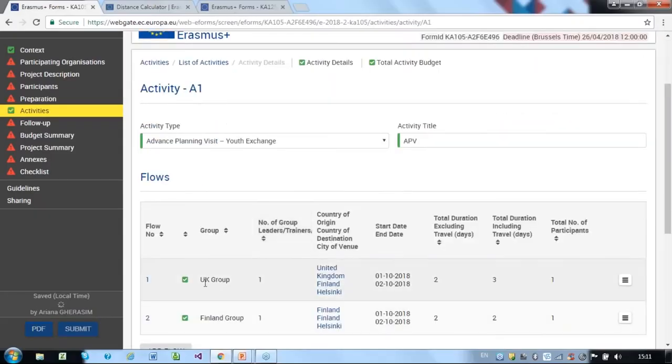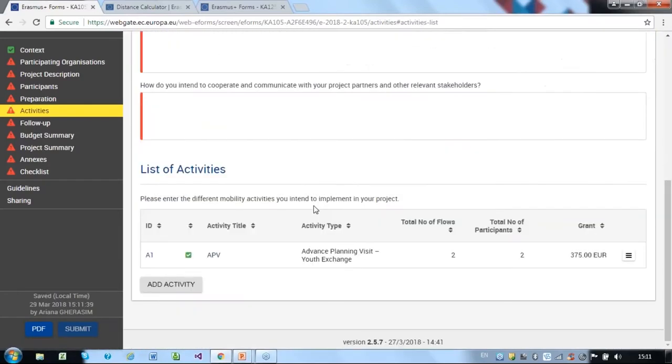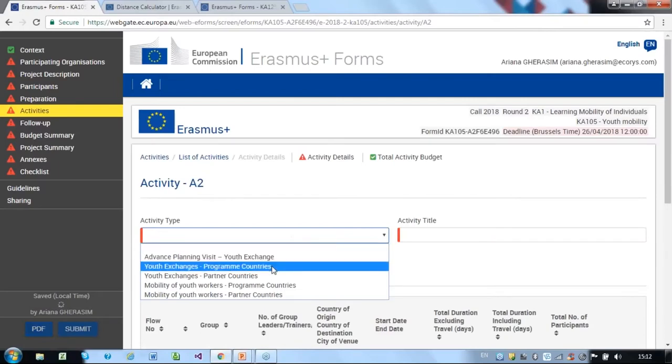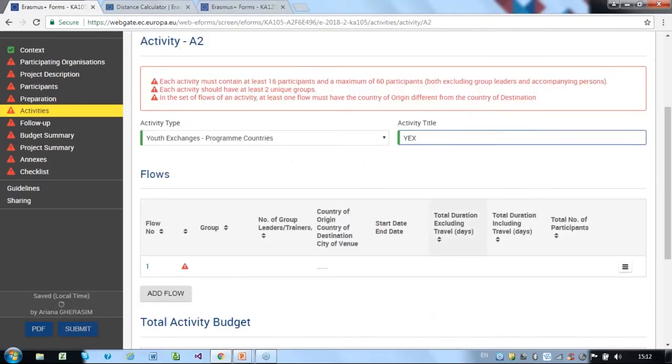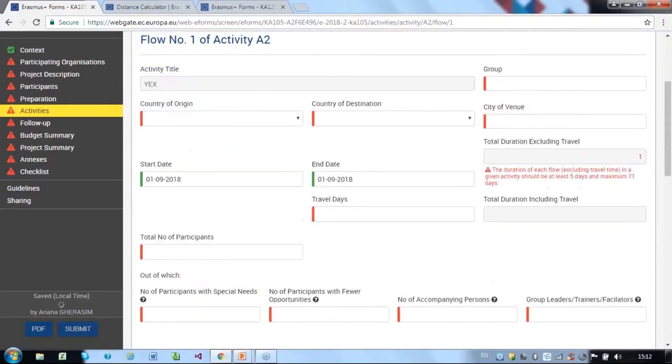Once we created our first activity with the specific flows, we can go all the way back to the list of activities and create a second activity by clicking the Add Activity button. This time, we will create an actual youth exchange. From the drop-down menu, we choose Youth Exchange Program Countries, because both our countries are program countries. Let's choose Country of Origin and Country of Destination.